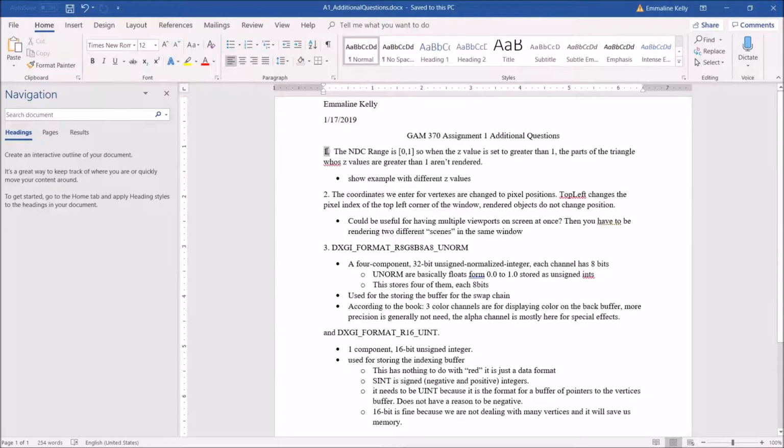So for problem number 1, since the NDC Z range is from 0 to 1, if you set the value greater than 1, the parts of the triangle whose Z values are greater than 1 aren't rendered. If you set that to 1.1, only the top of the triangle will be cut out, and if you set that to like 10, you'll only see the bottom of the triangle.